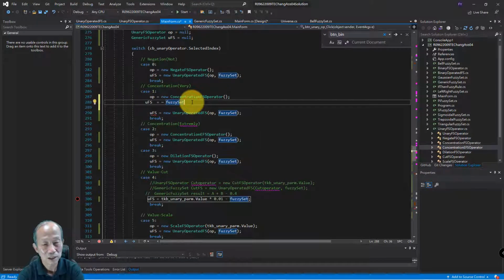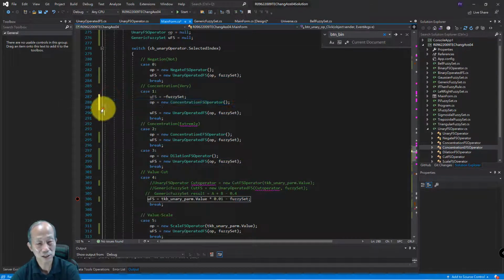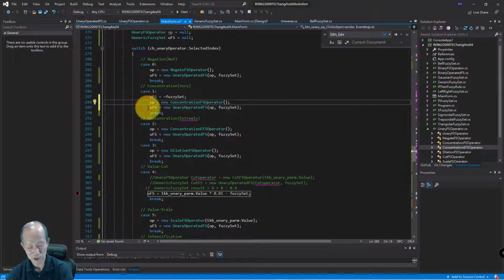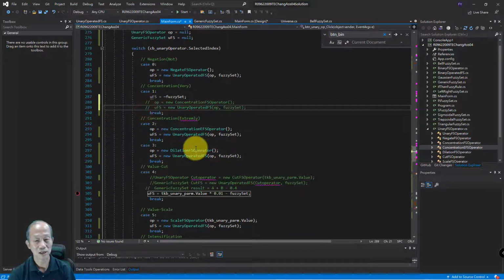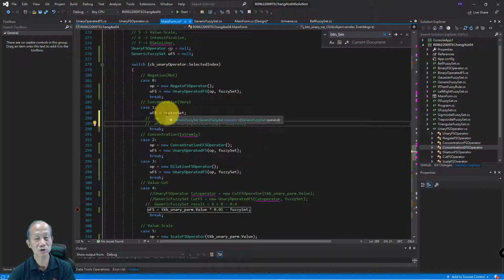You see, isn't it beautiful? We don't need to use this kind of notation anymore, which is similar to this statement: mu_f equals, given a cut value, you just cut minus the fuzzy set. So the result will be a fuzzy set. In particular, that is a unary operated fuzzy set, but again, we treat that as a generic fuzzy set. There's no problem for that. All right, so that is the beauty of using this kind of notation.